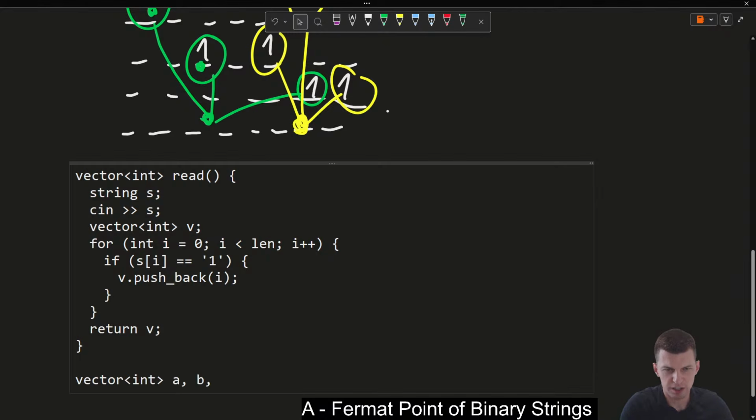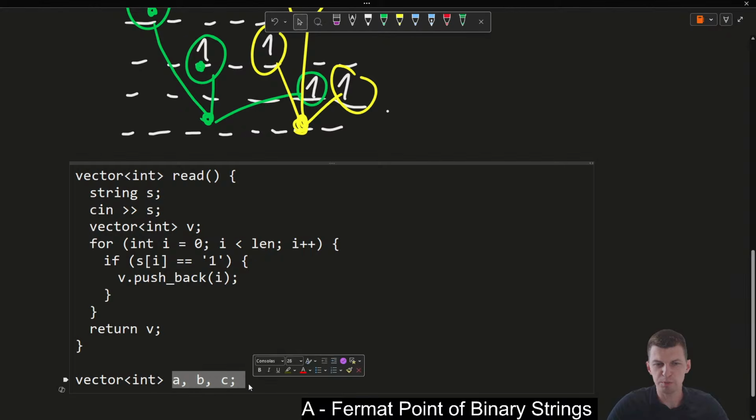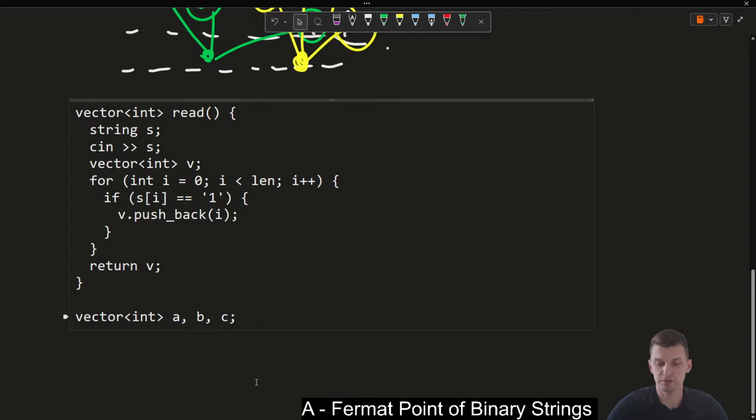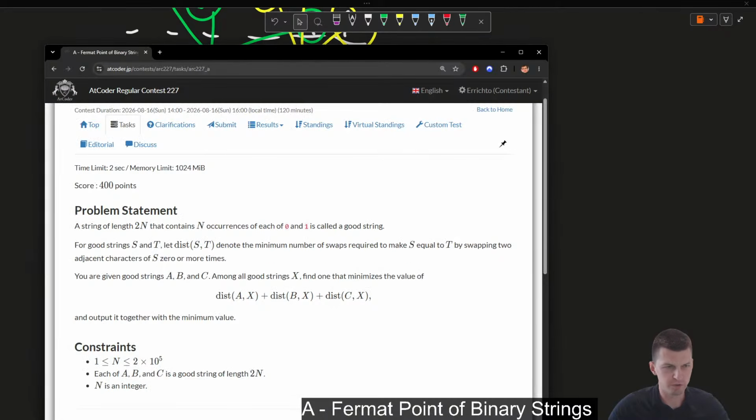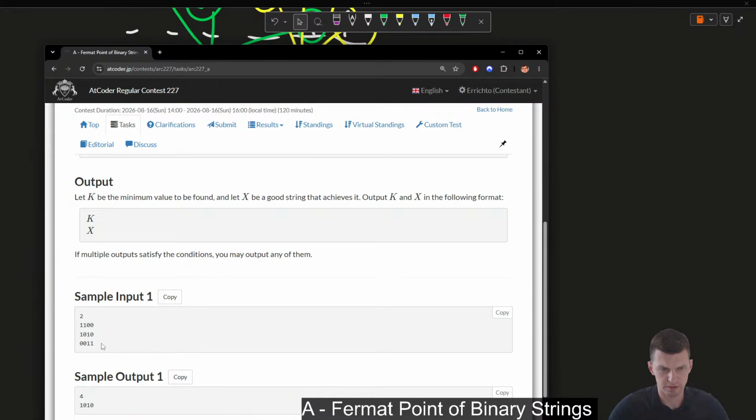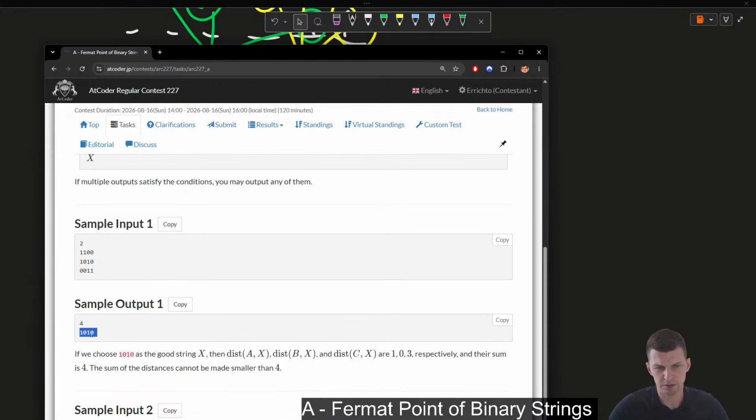So you make vectors a, b, c with those positions of ones: a equals read, b equals read, c equals read. And now you need to iterate those vectors at the same time, and at every position grab the median of 3 values. You want, for example, to grab the median of a0, b0, c0, then the median of a1, b1, c1, and so on. This median will tell you where there should be a 1 in your output string. And I think we need to find this string, right? Yeah, we not only get the distance, but also this.